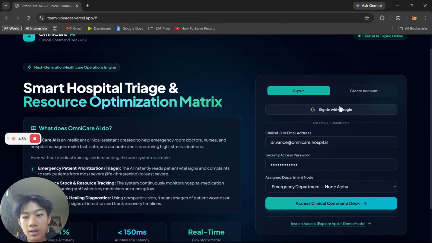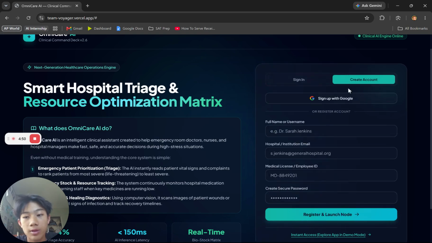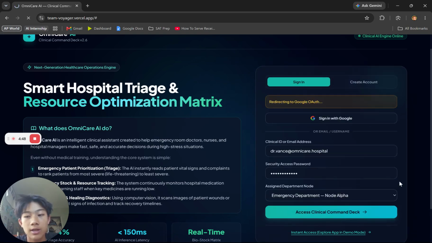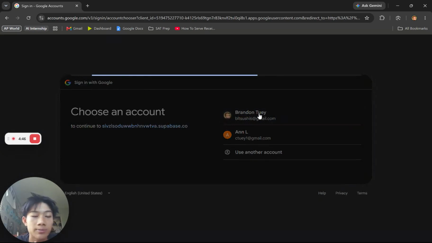We're going to start by logging in with Google. If you don't have an account, you can create an account, or if you have an account, you can just sign in with Google. I already have an account, so I'm going to sign in with my Google account.